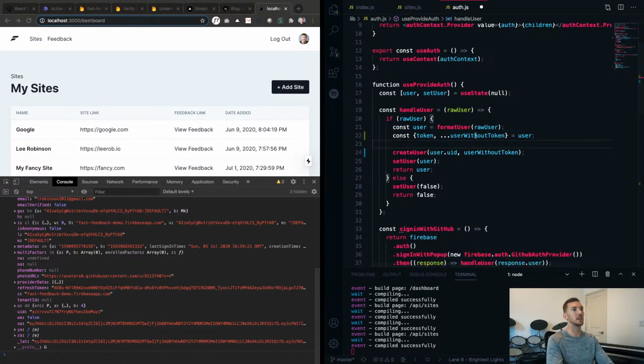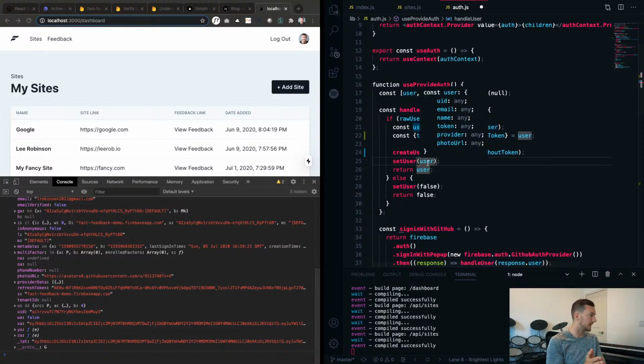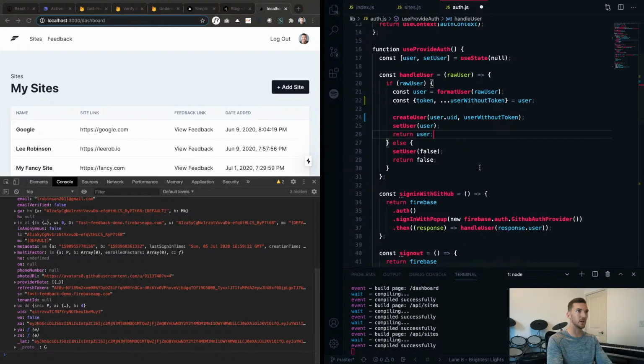The reason we're doing this is because we want the user with the token to have on our local state so that we can forward it to our backend. So that looks good to me. We now on state should have access to that token.